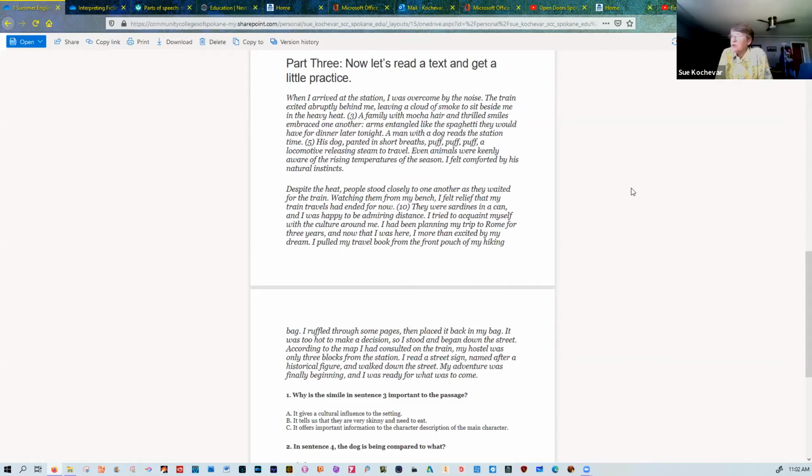Despite the heat, people stood closely to one another as they waited for the train. Watching them from my bench, I felt relief that my train travels had ended for now. They were sardines in a can, and I was happy to be admiring from a distance. I tried to acquaint myself with the culture around me. I had been planning my trip to Rome for 3 years, and now that I was here, I was more than excited by my dream. I pulled my travel book from the front pouch of my hiking bag. I ruffled through some pages, then placed it back in my bag.